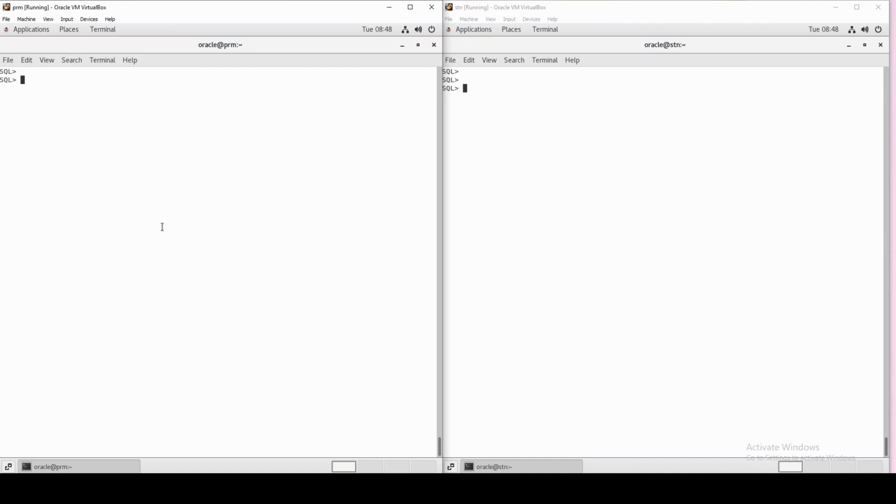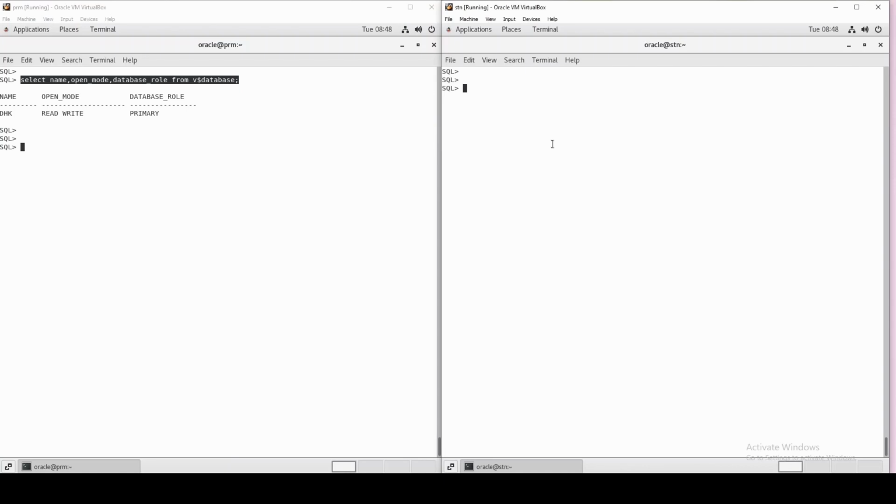Firstly, we'll check which one is primary and which one is standby. Select name, open_mode, database_role from v$database. So this is our primary database, the DB role is primary, the DB name is DSK, and the open mode is read write. Similarly, we are also checking this query on our standby database.